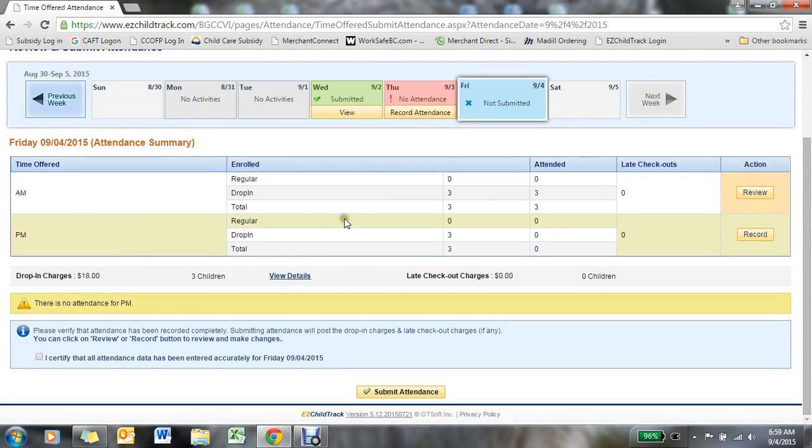So since PM attendance has not happened yet, we're not going to do any review and submit. And it gives you that warning here. There is no attendance for PM. So that is right. So on a snow day, if you saw something like this, and we were closed in the afternoon, say we closed partway through a day, this would be correct at that point. Like say we closed at noon and we didn't have after school care. So you actually would continue on with your review and submit.